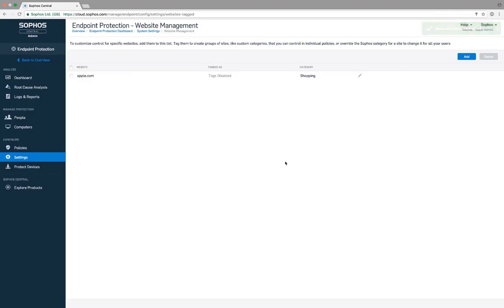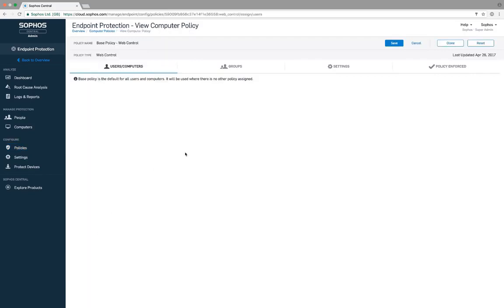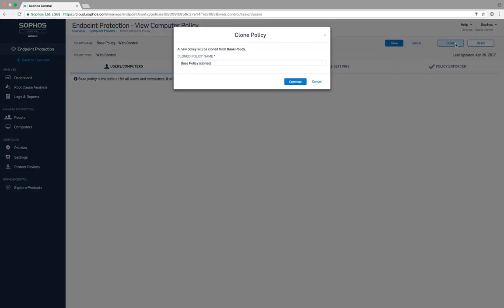We've run into a problem though. Our managers really love cruising shopping sites all day, so we don't want to block them for our managers. In this case, we'll create an exemption policy for anyone on our management team. For that, we'll go back to the policies page, and we're going to select our base policy under web control, and then up in the upper right corner here, let's click the clone button.